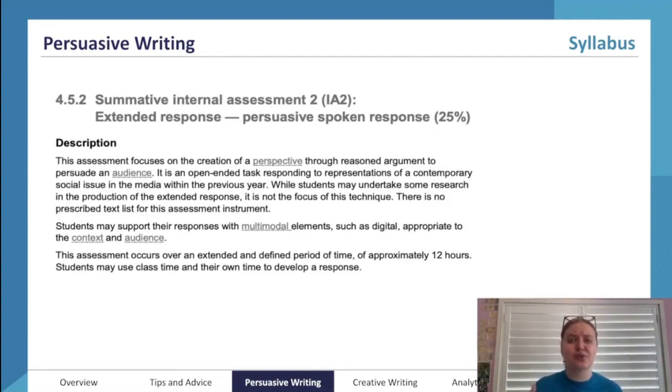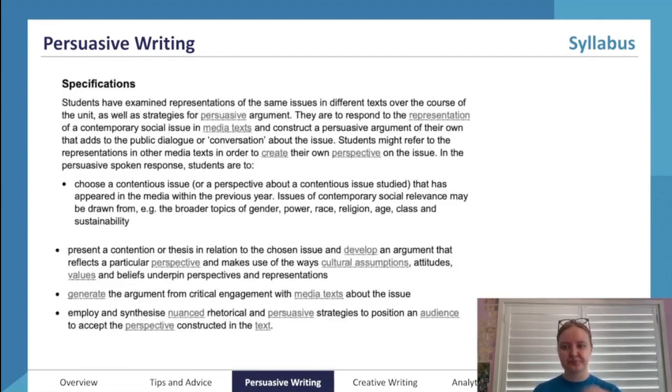You need to come up with your own argument, your own perspective on a social issue that's occurred within media in the past 12 months. A little bit of research to help you, to guide you with your argument, but it's not a research task. It's more about the presentation and more about the writing.